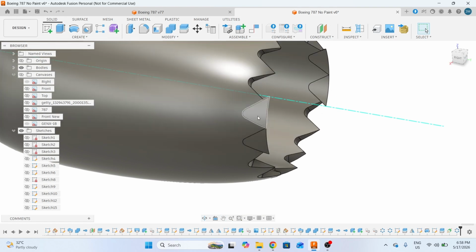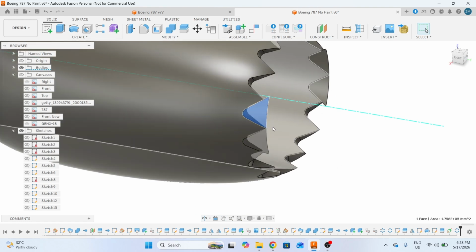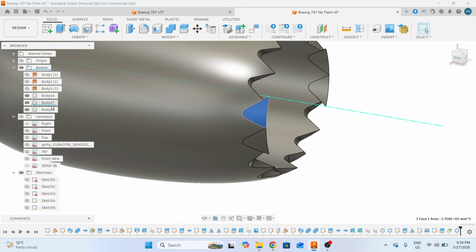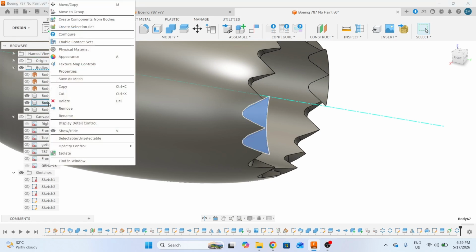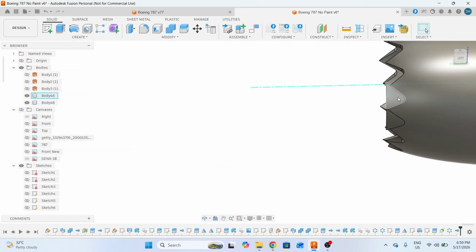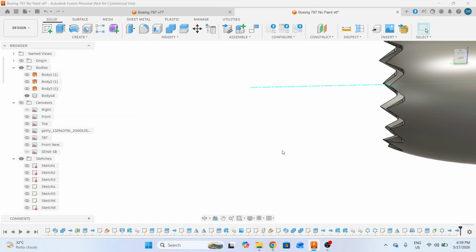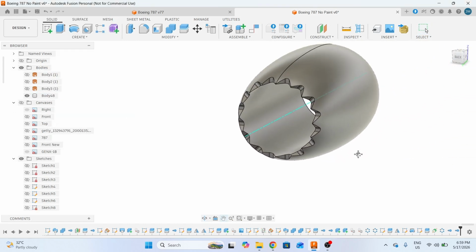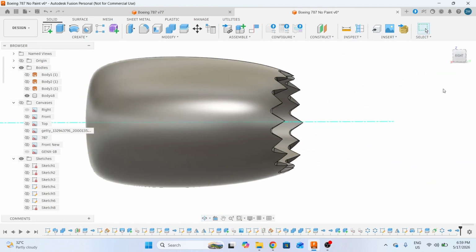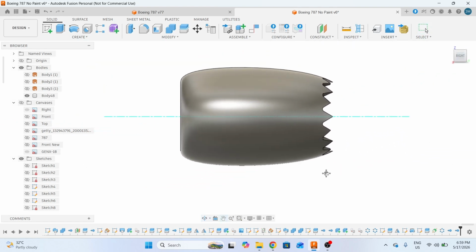What we can now do is remove these bodies right here. So I'll go here. That's body 47. I'll remove that. And then also this one right here. It says here that's body 46. And then remove. And there we have it. So now we have the chevrons for our fan case.